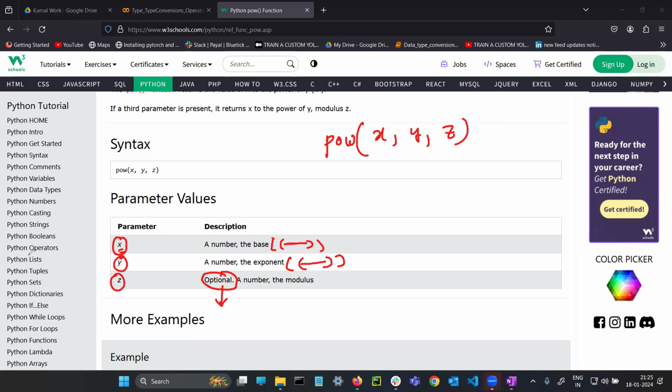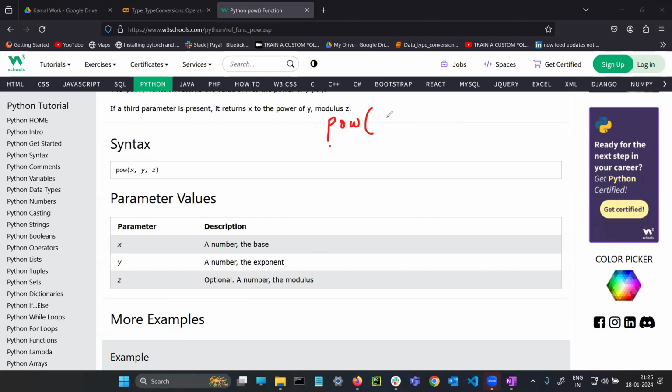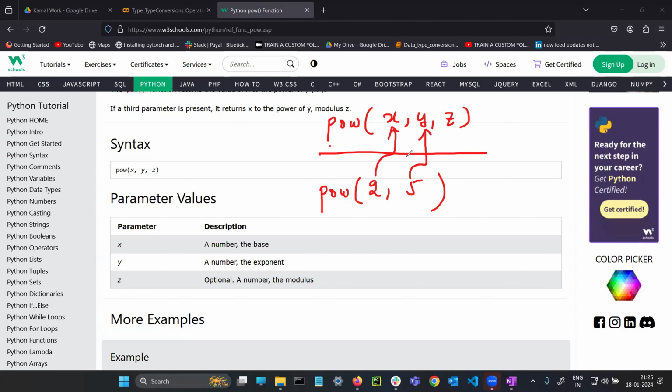For Z, the option is there, which means the pow function is expecting 3 inputs from the user: X, Y, and Z. But in my code, what have I given? I have given pow of 2, 5. Now tell me, 2 will be given to X, 5 will be given to Y, yes or no? Internally, yes. Sir, where is Z? Z is an option I am not passing.